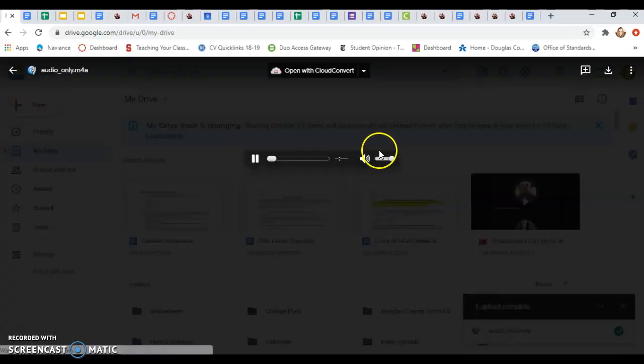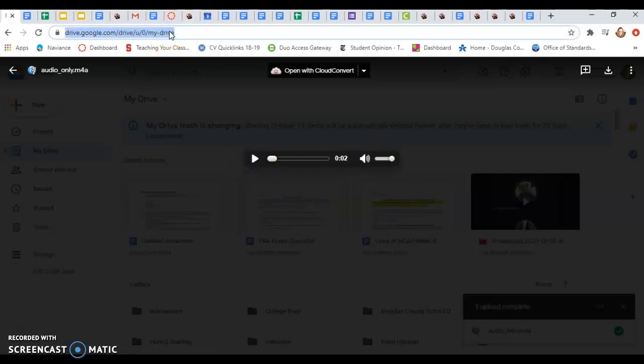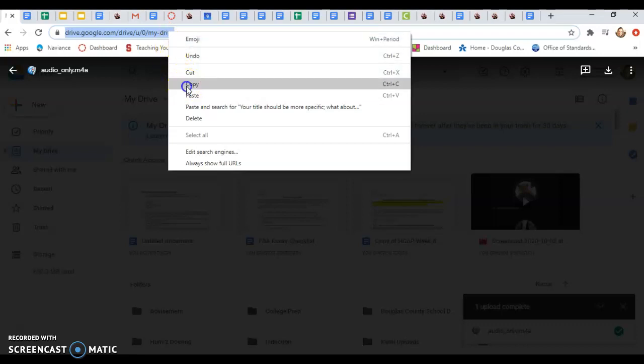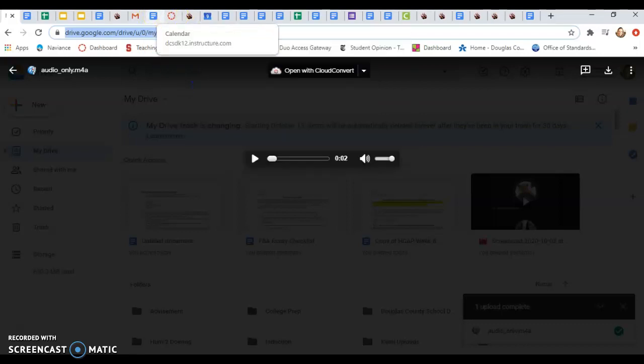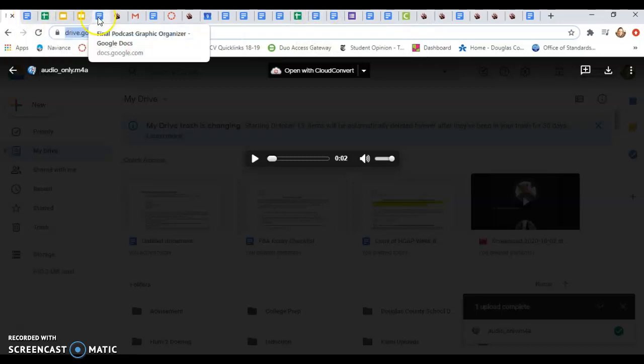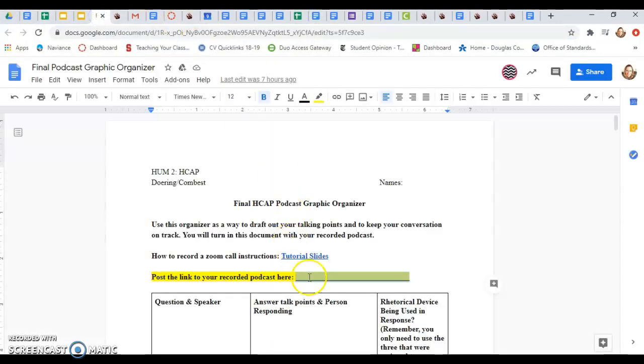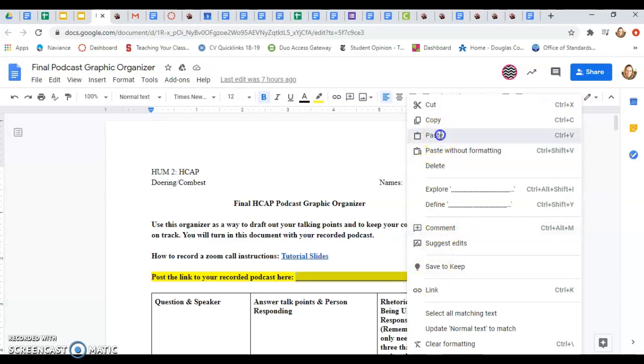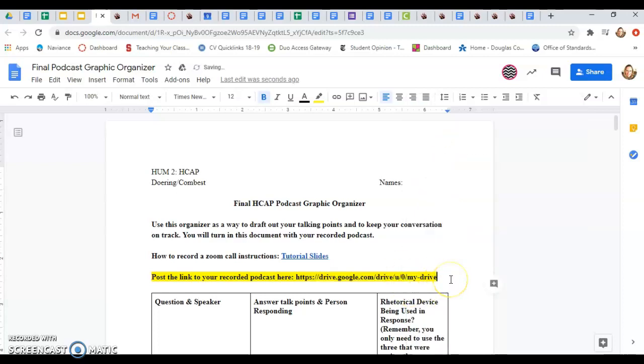And once you've got it, you just click on it, copy this link up here at the top, and then I gotta make sure I still have it pulled up here. Here we go. You paste it right here in this highlighted section in your graphic organizer. And then just make sure you hit space, and that way it'll get hyperlinked and we'll be able to listen to it.